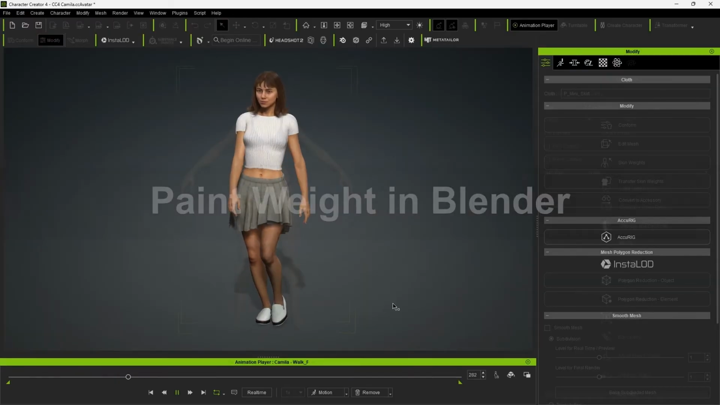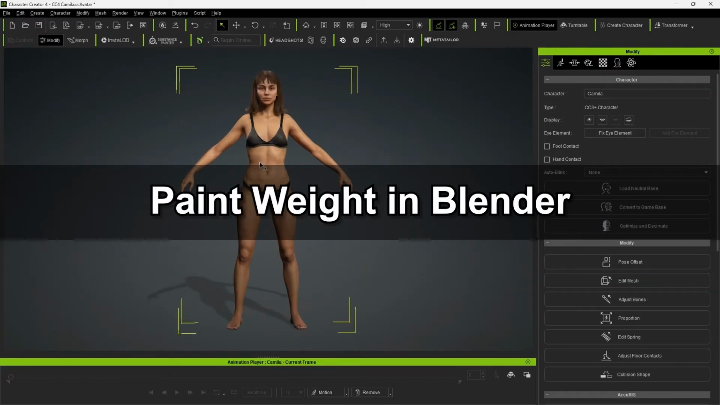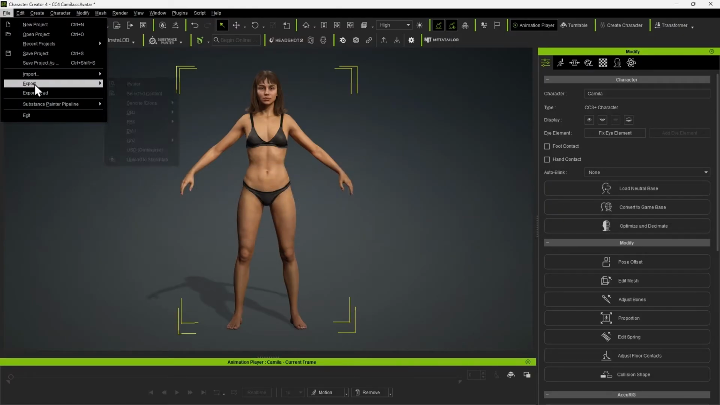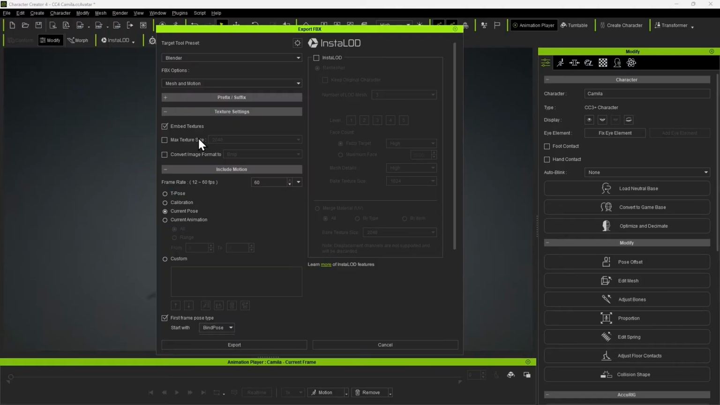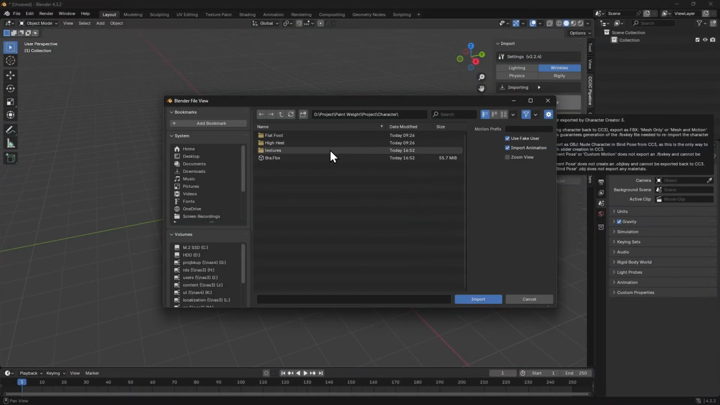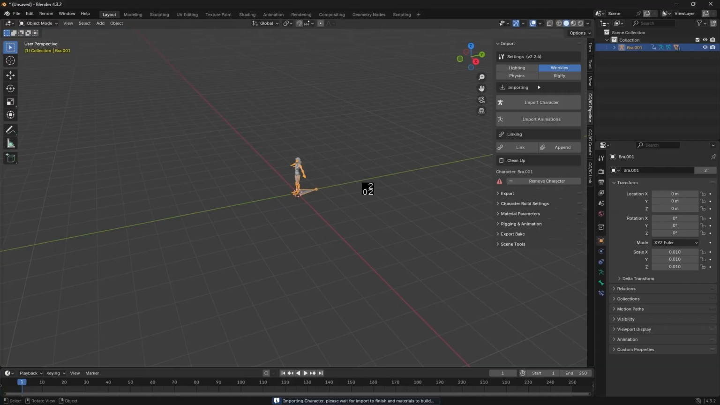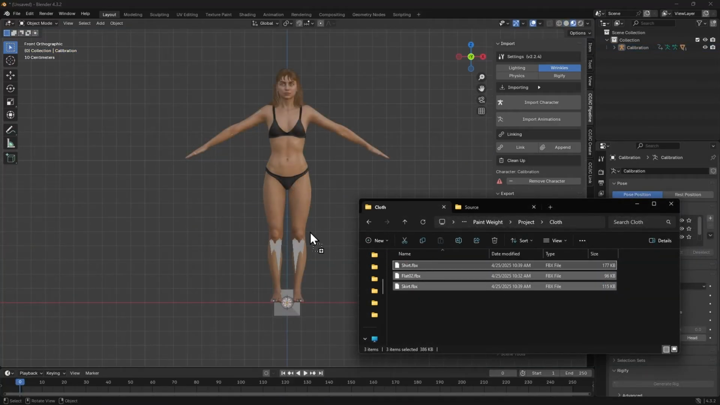Next, let's look at how to paint your skin weights manually in Blender. This time we're going to start by using the Export Selected to FBX option from the File menu, being sure to choose Blender as our target tool preset and Mesh and Motion under FBX options so we can use the calibration motion to test the results later in Blender. Back in Blender, let's import the character once again with the Auto Setup add-on and then drag in our clothing FBXs.